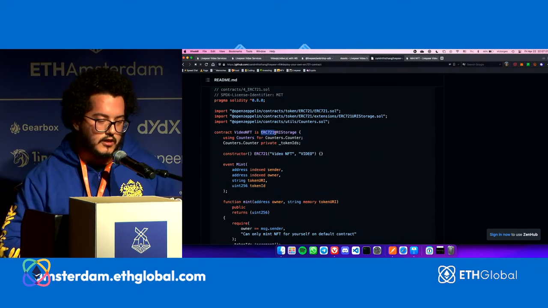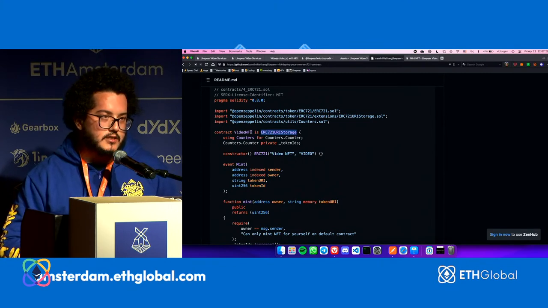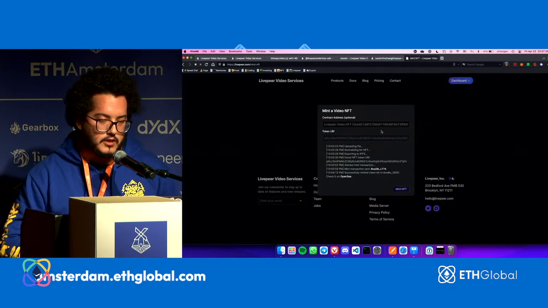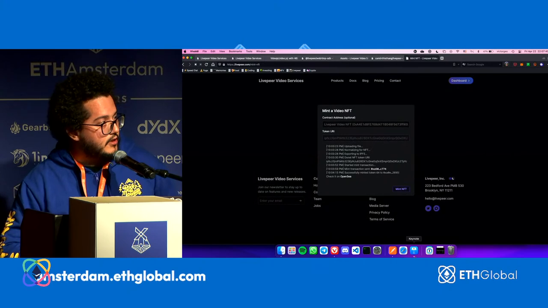All the other methods from ERC 721 are already present in this contract just because it inherits from this. So it supports any tool that relies on these interfaces, like OpenSea itself. So that's how it just shows up there as we mint it. And I think that's it for the demo.